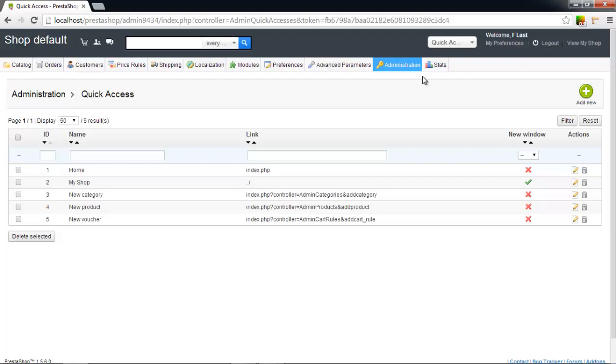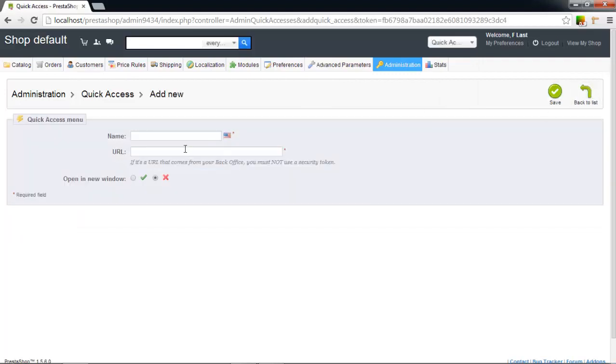What is quick access? It's the settings of this button right here, where you can create a new link from this quick access dropdown. Right now you can see that there are links to home, my shop, new category, new product, and new voucher, and so on and so forth. So we can add a new one.